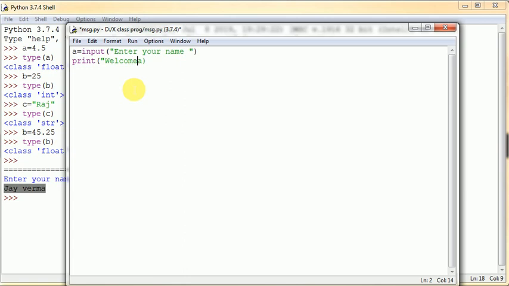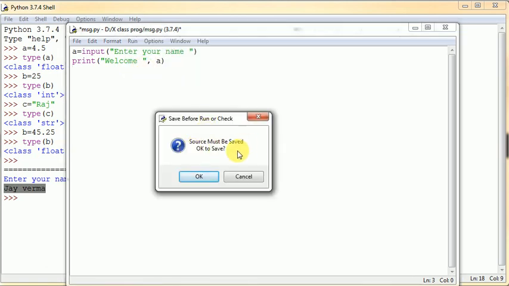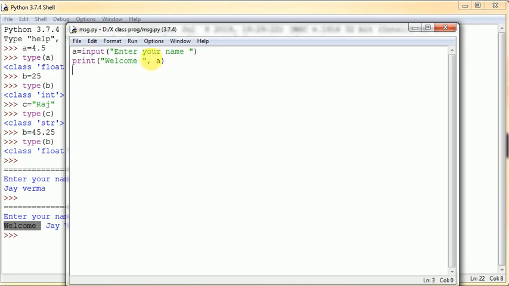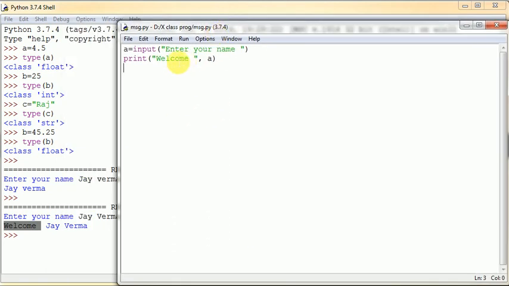Now if suppose you want to give any message here, welcome, then space I am giving and the comma. Okay, now check here, click on run. Do you want to save? Click on OK. Now here I am giving again Jai Verma. Now see here, welcome Jai Verma means first that message comes as a constant and this is the value of variable a, Jai Verma, that's the aim.